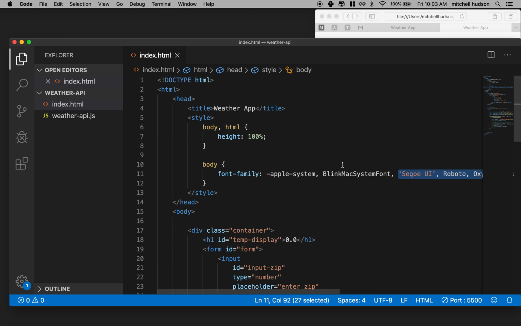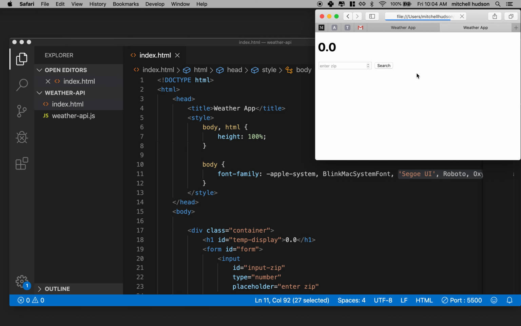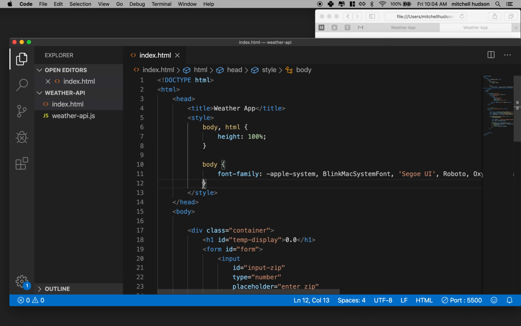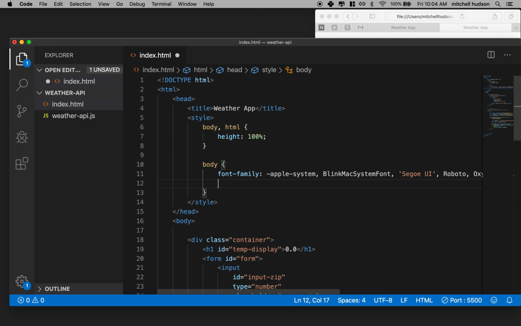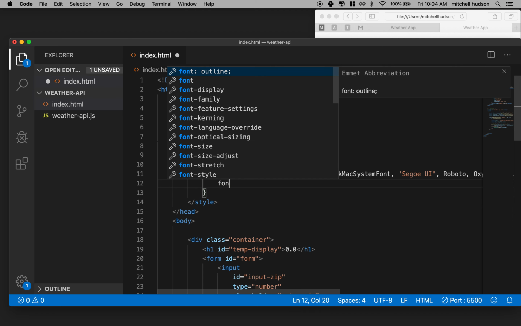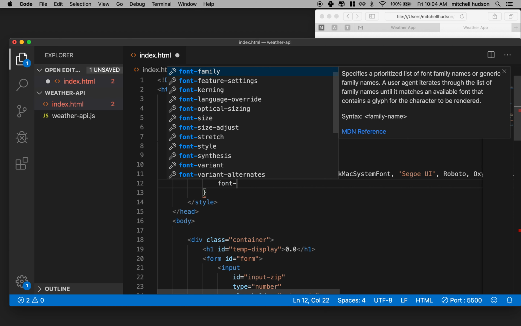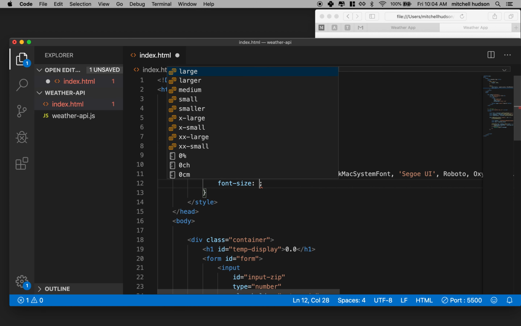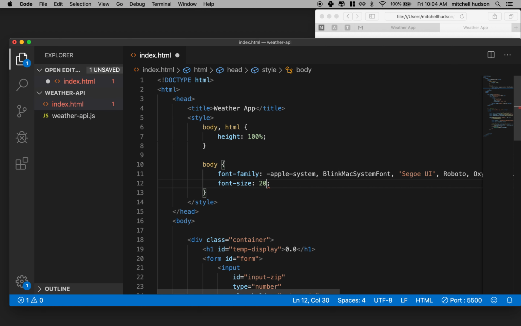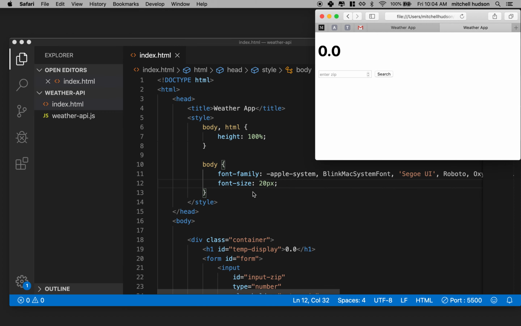So anyway, we'll save that, and if I refresh here, you can see now everything's kind of a nice sans serif. I think that's Helvetica Neue or whatever, right? So that's pretty good. And then we can set the default font size. I kind of like big fonts, so I'm going to do font size. The default is 16, but I think I'm going to do 20 pixels. We'll do like a giant font. You know, everybody's a little bit bigger.